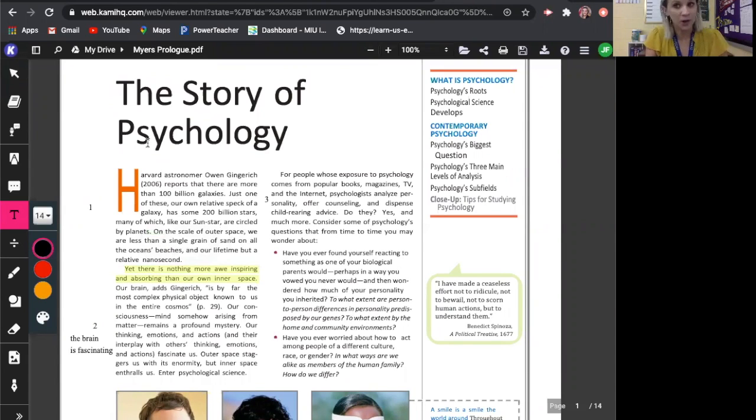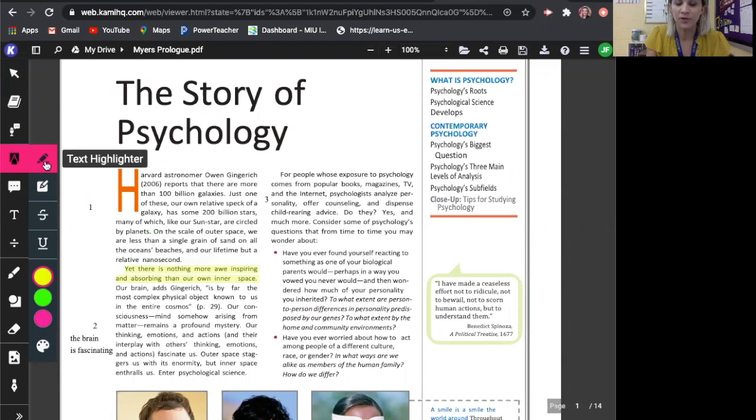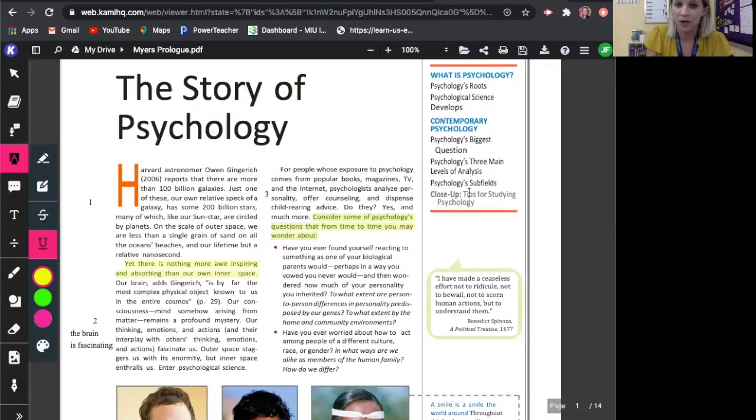Now, to highlight or underline it, you're going to go to the markup tool, which is this marker looking thing. Click on that and you're going to have some options. The first automatic one is a text highlighter, and to highlight text in Kami, all you need to do is literally highlight the portion of text that you want highlighted. You can also underline if you want. It works the same way. So you just underline the section of text you want to underline, and there it is.